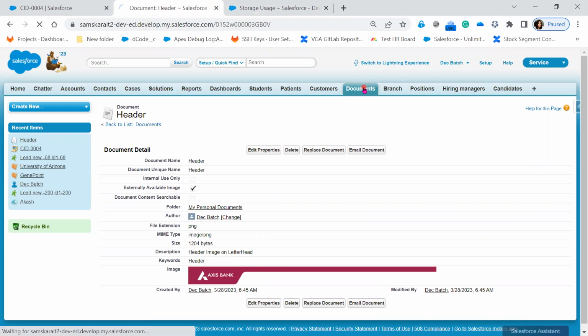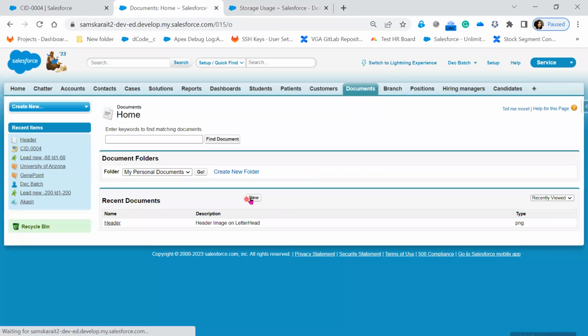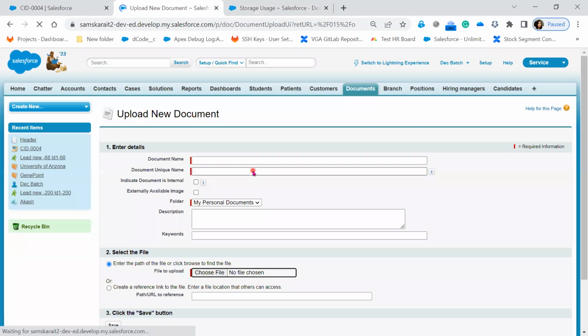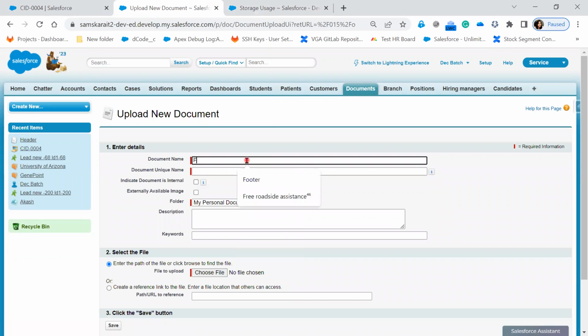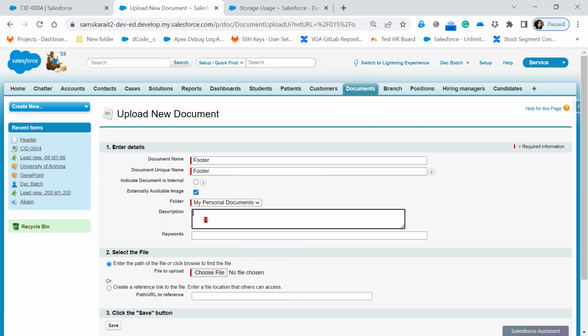Similarly, I'll be creating the footer. So click on new and select the footer. Externally available images. You can add a description here: footer image for letterhead.